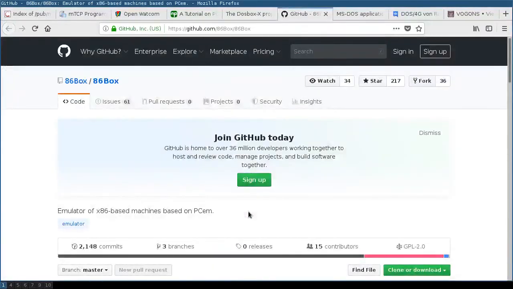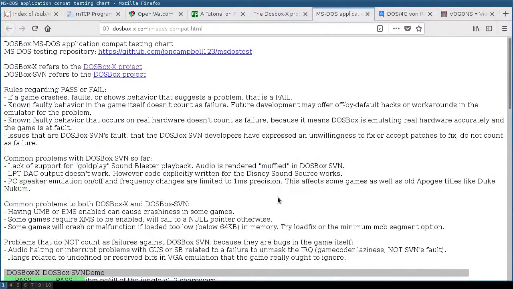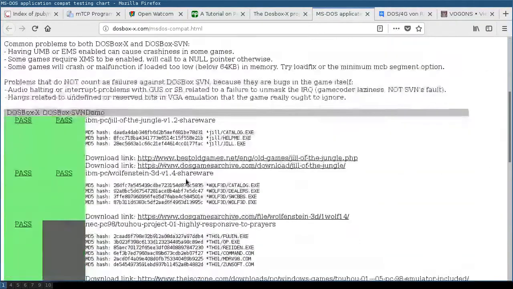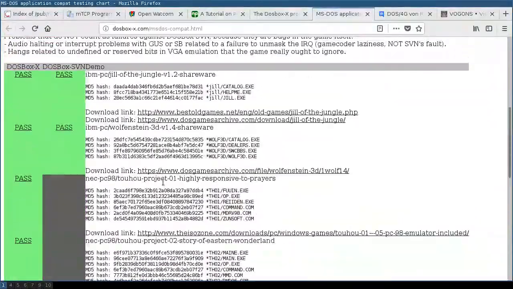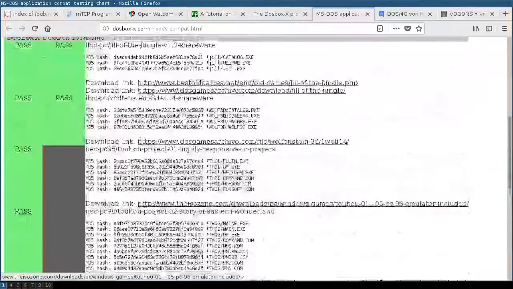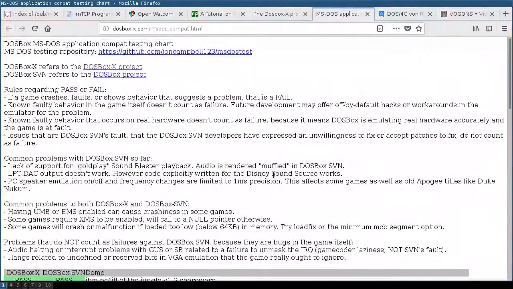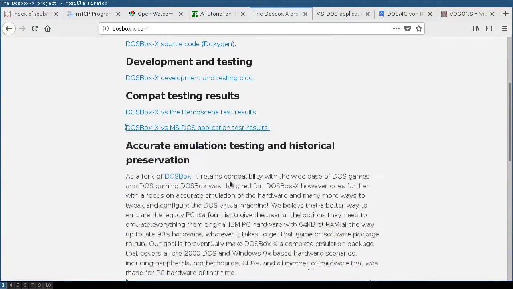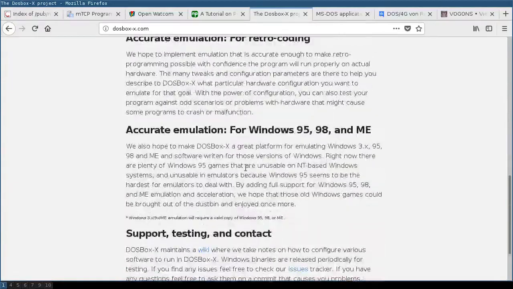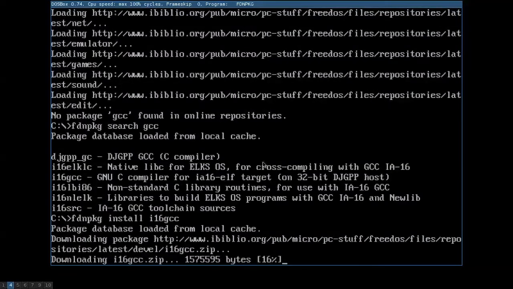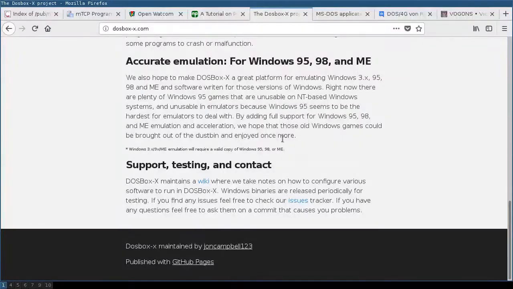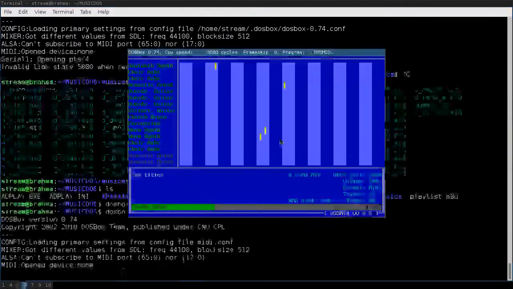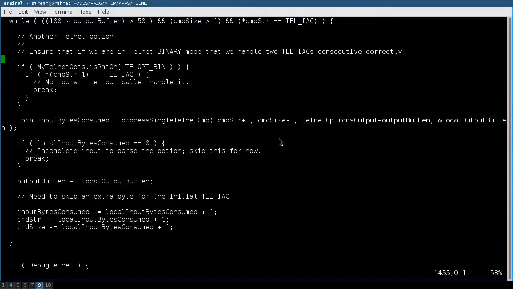Okay, so DOSBox-X might have better compatibility than just plain DOSBox. Dog, it's okay. You don't need to bark. So we may have to try DOSBox-X in a bit. Actually, while that's downloading, let's get DOSBox-X.